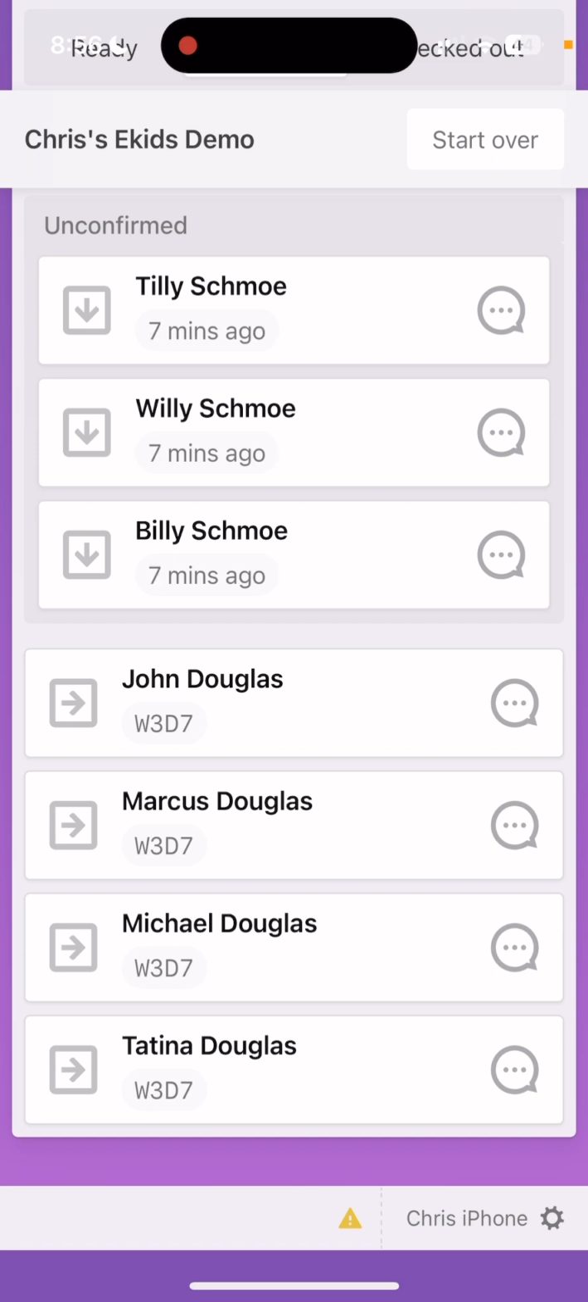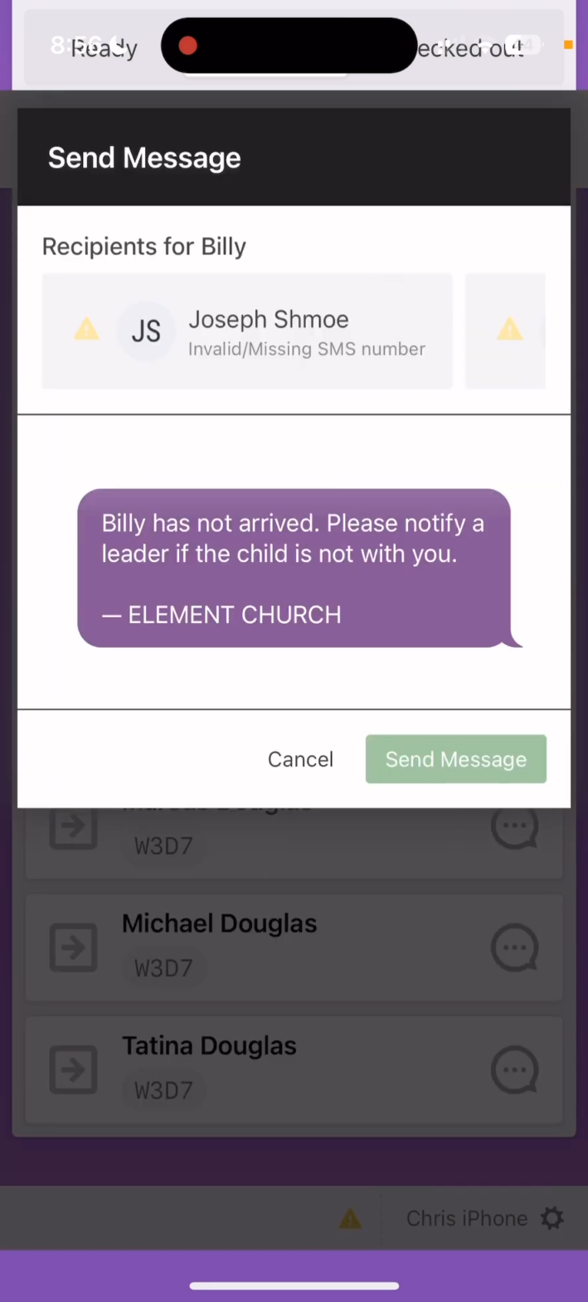So the importance of unconfirmed is, let's say the Schmo family decided to keep their kids in service, or let's say something happened and they had to leave, and the workers are like, hey, Billy, Willie, and Tilly are unconfirmed, but tags were printed for them this morning. Where are they? The workers can use this message bubble to let Joseph know, hey, Billy has not arrived. Please let someone know he's here with you. And they can send a message that way.